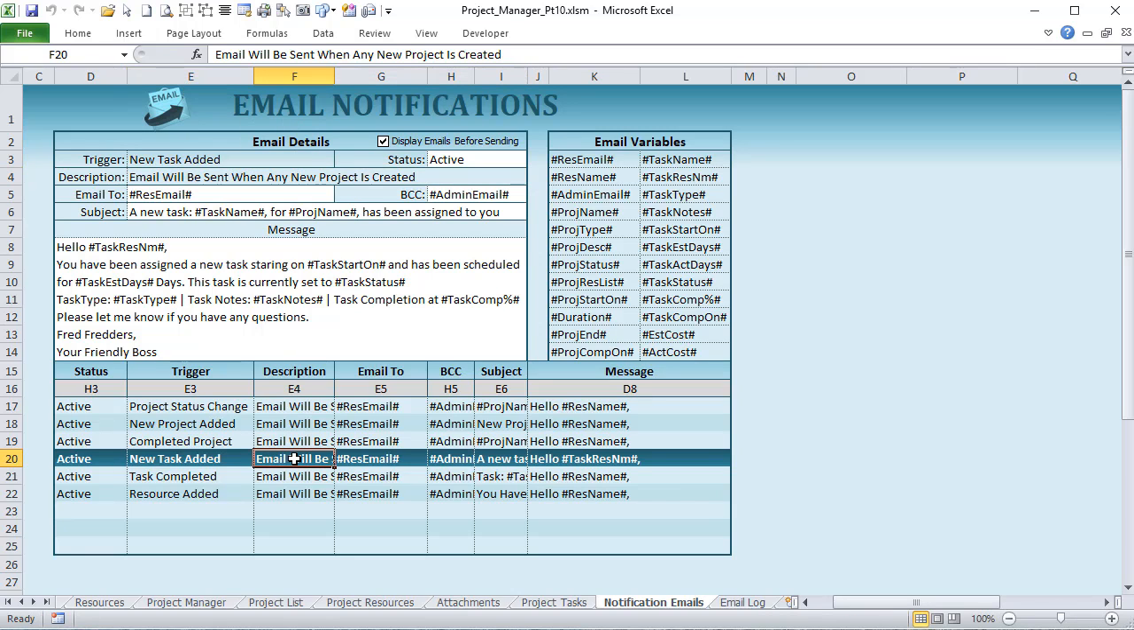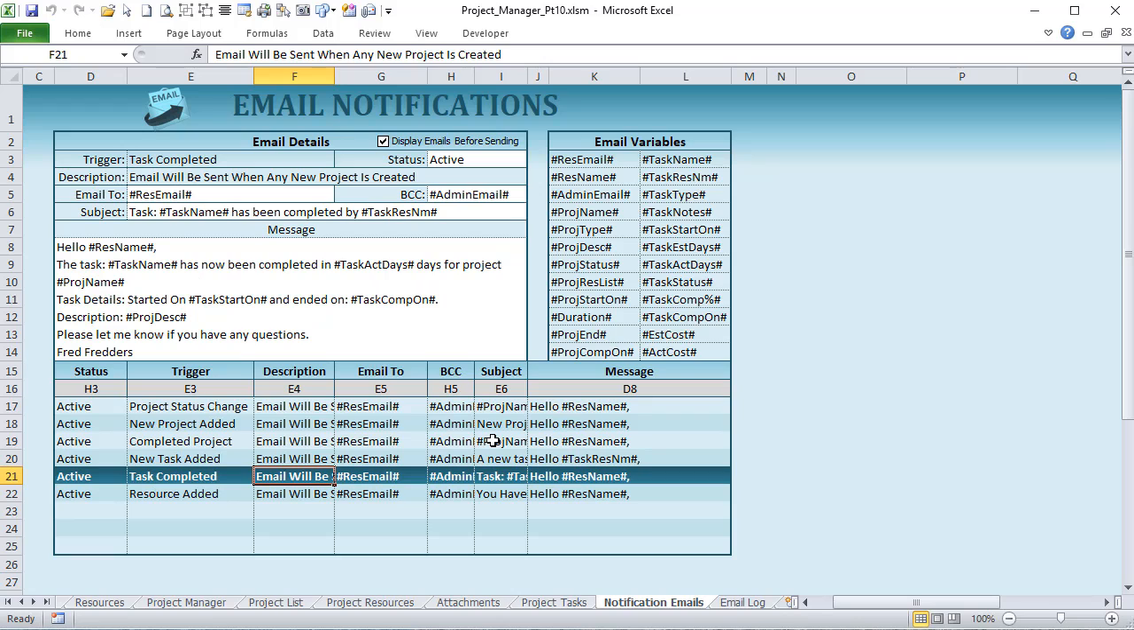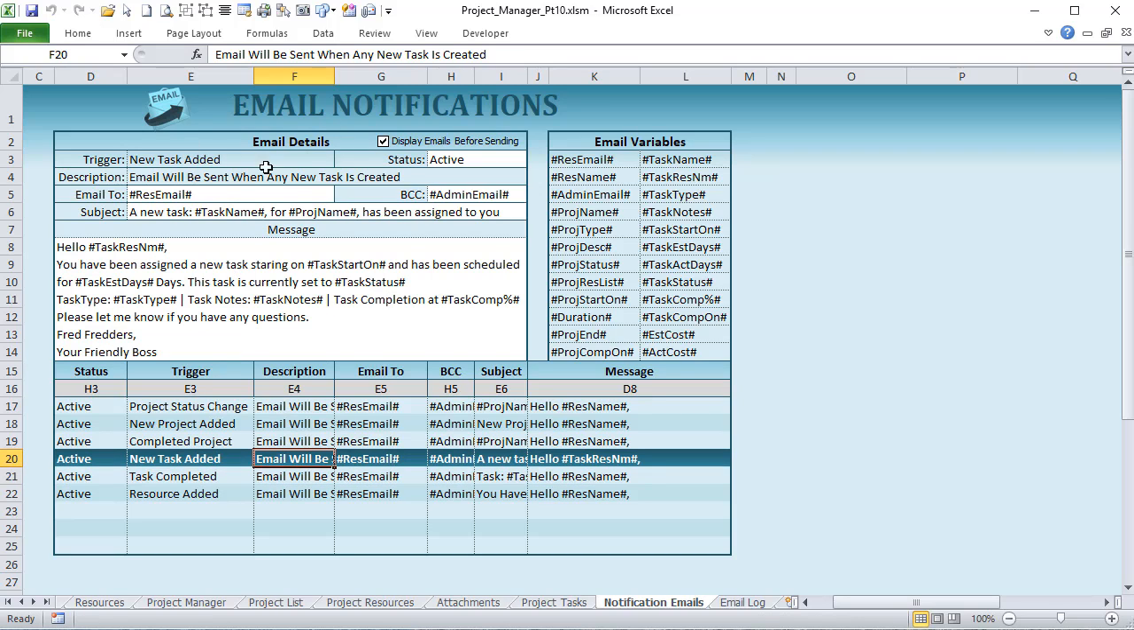Actually, we can save it right here. When any new task is created, let's update that task. It's just a little description so you can see that. So when we save it in the table, it's going to automatically save up here. Because if we make changes to any white cells, that's automatically saved. So keep that in mind.